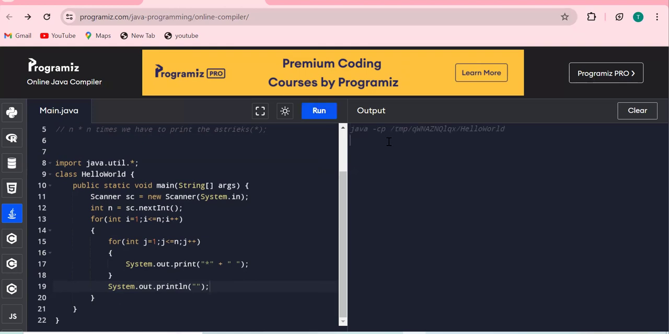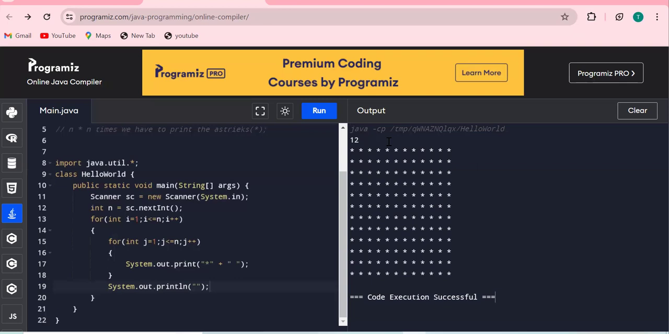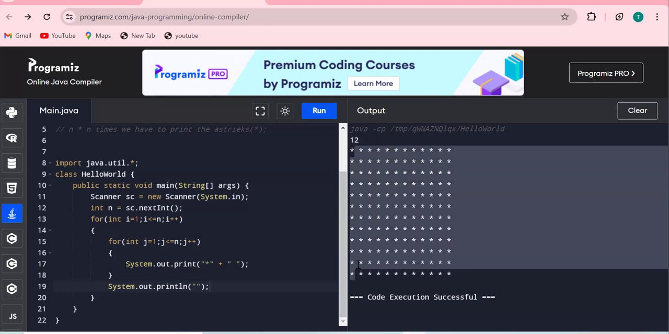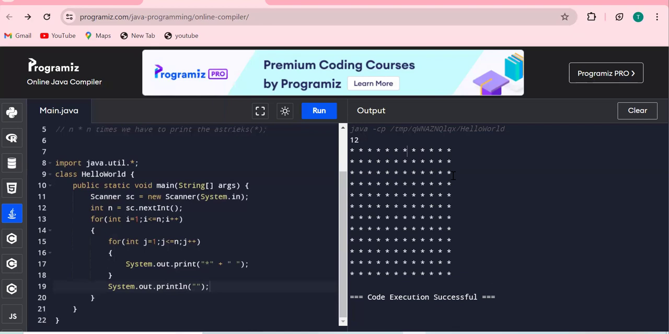So let us give 12. The output should be 12 lines, with columns and rows also the same. So it should look like a square. See, square. See, same. 12 stars, 12 stars. That's it. I hope you understand the program.